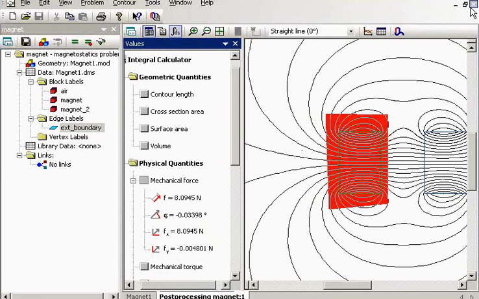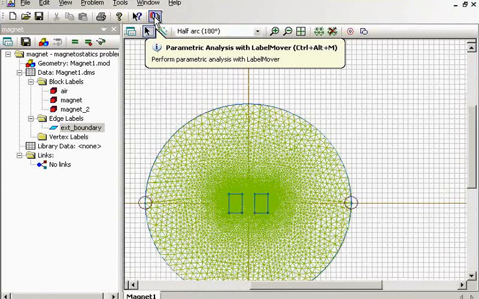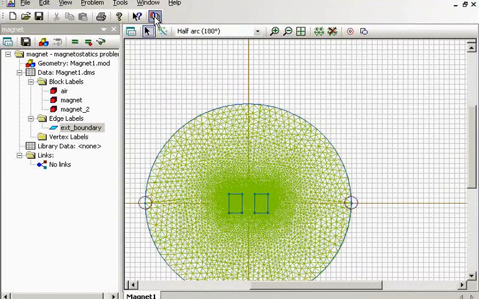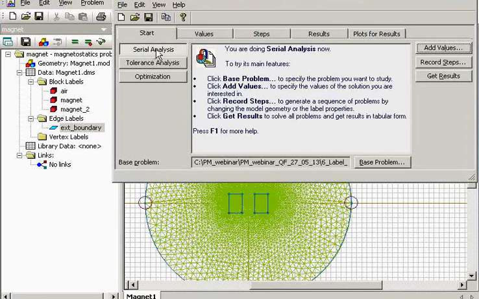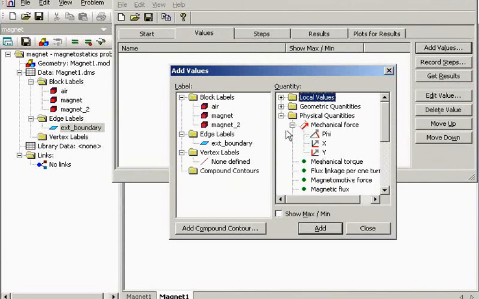And now let's start the serial analysis. I press the ferromagnetic analysis with label mover button. Select serial analysis and add values. I add the value of mechanical force. I mean the horizontal component, and I add it.